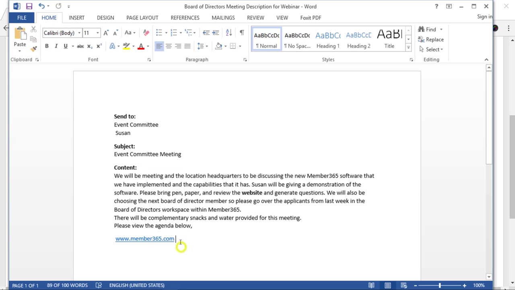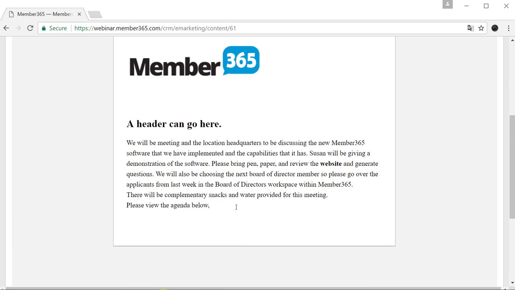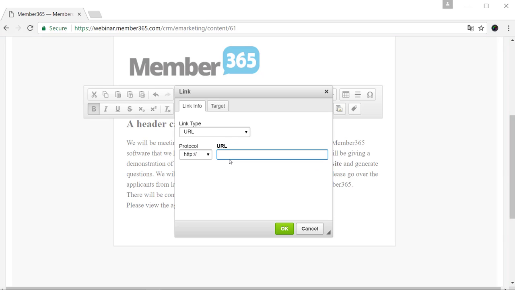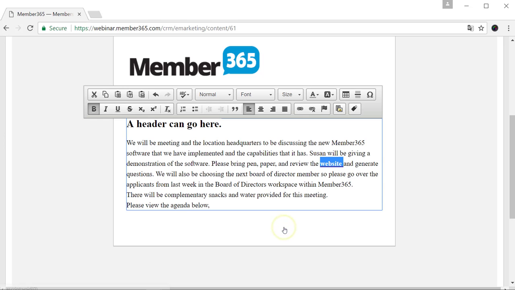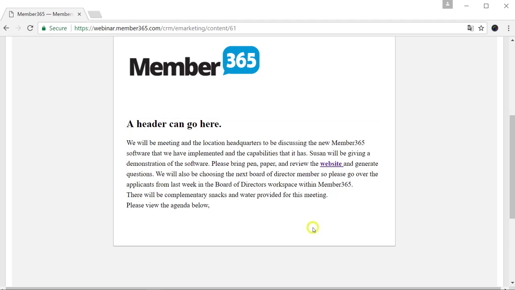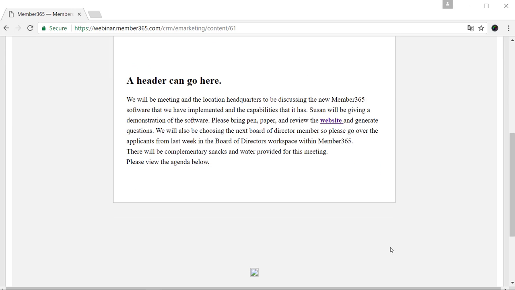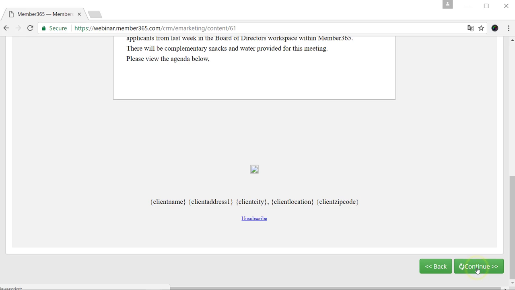So what I want to do actually is hyperlink the website so that they can click right on that. Click the hyperlink, put in URL, and OK. And there we go. So now they can click website and it'll bring them right to the website that they need to focus their energy on. So there we have it. There's my email. And now I can choose my recipients, which is where the list comes in.